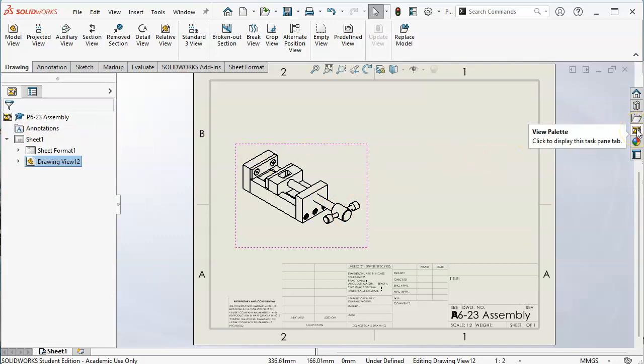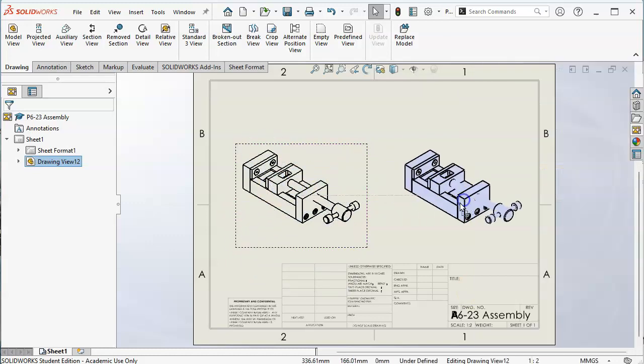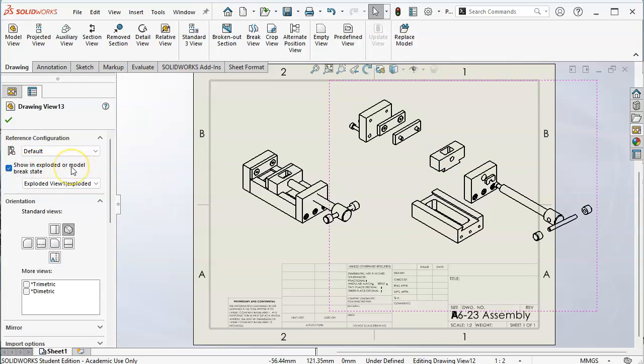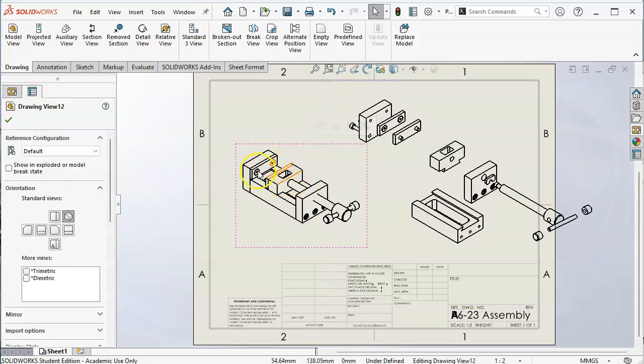additional, and if we go the view palette route, I'm going to go find the isometric again, drop it into place, and when the property manager shows up, we have show an exploded or model break space. So there is my exploded view. And it comes up automatically whenever I pick the view. It's either checked or it's unchecked.